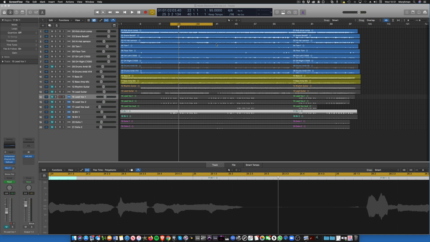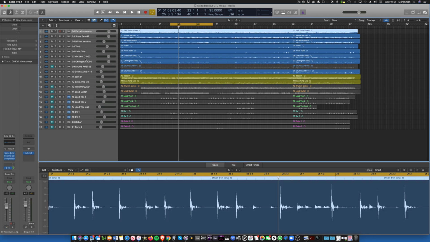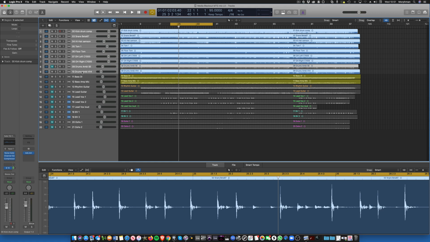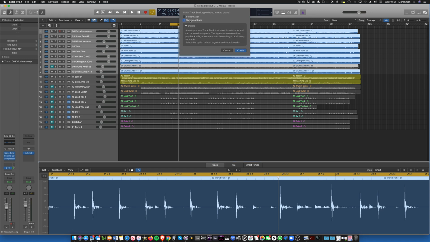So let's just show you how to do that. Let's highlight all the drums like so, and then we control-click, or right-click if you have that set on your mouse, and choose create track stack. And you have two options here. Either you have a folder track, which is basically where it groups it into an edit folder, so you can mute stuff, but it doesn't actually route the audio to a central place, or a summing track.